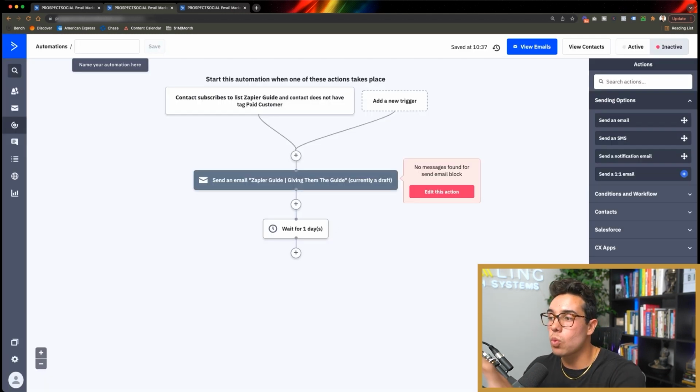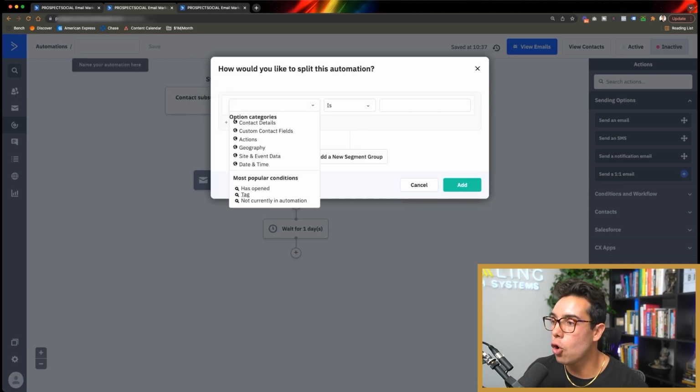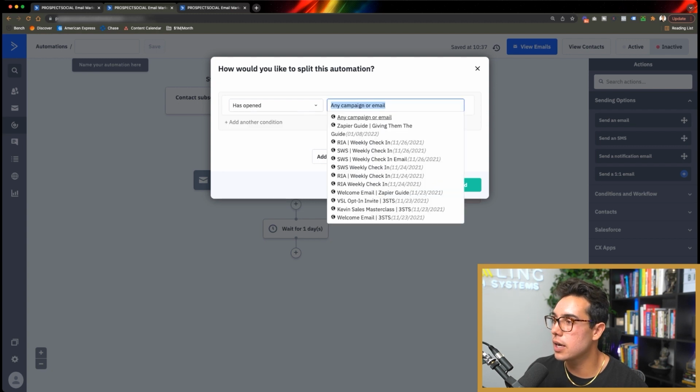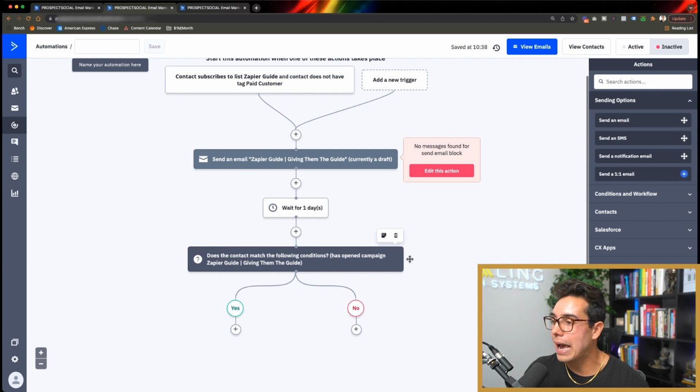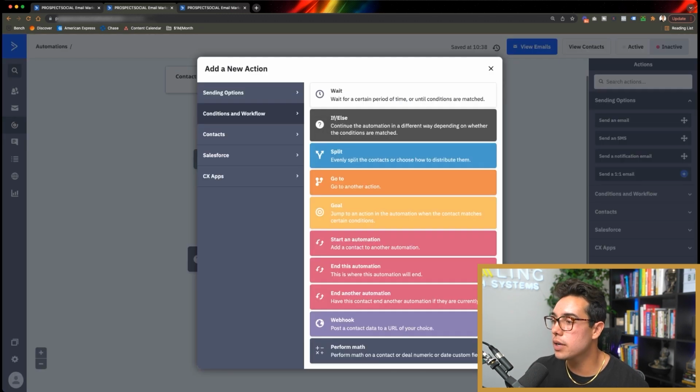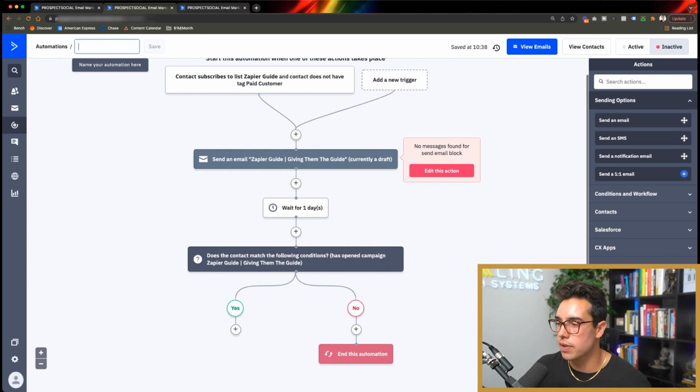And maybe we want to say, let's wait for a day, but then conditions only if they have opened the last email. So let's say Zapier guide, giving them the guide. So we wait one day. Have they opened the email? No, they haven't opened it. Then let's just say we'd end this automation right now. I don't want to keep on sending them emails if they haven't opened it.